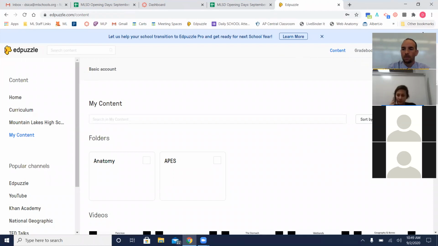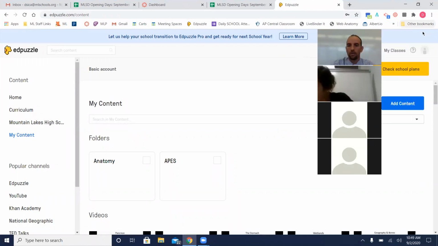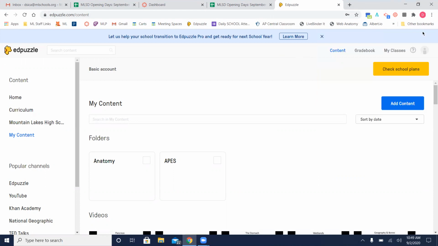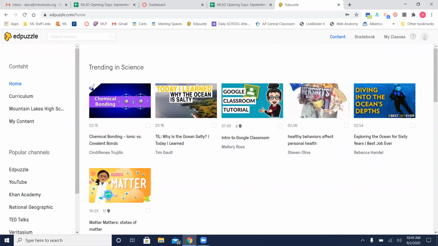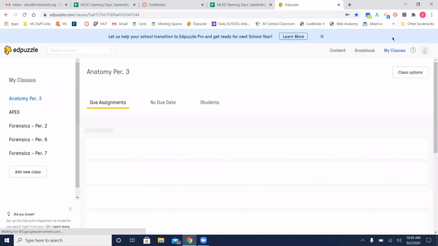Okay, let me just get this out of the way. All right, so first things first, when you go to your account, you may have some content here, you may not, depending on if you used it before. Let me go to my home, and you can see that they have what's trending here. Most things probably will not be of any interest at that given moment.